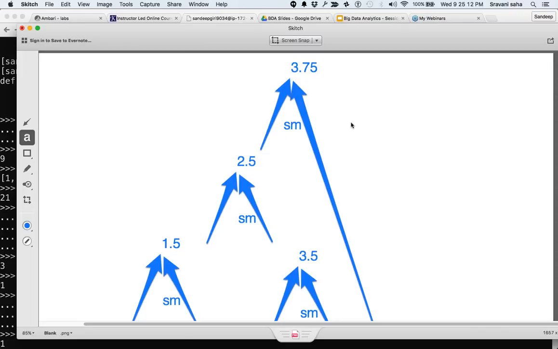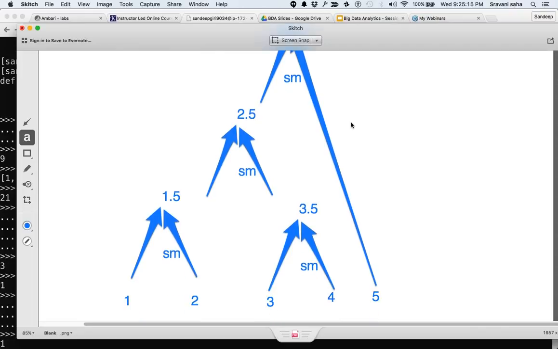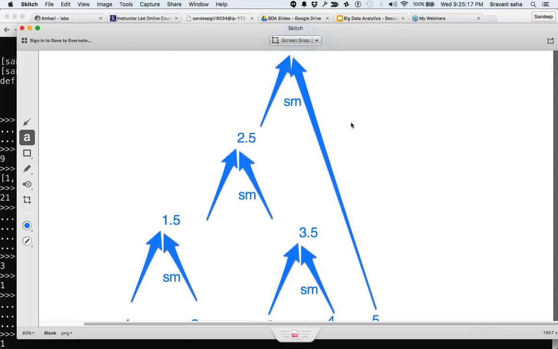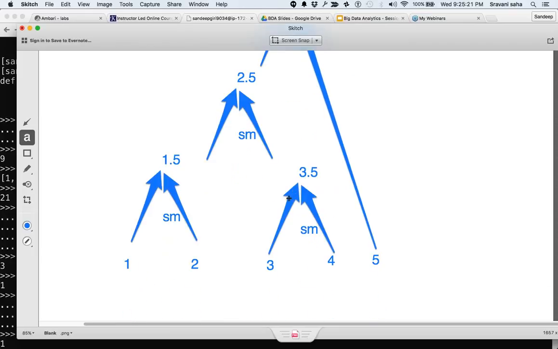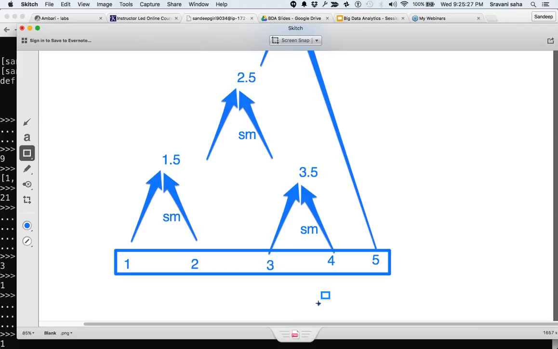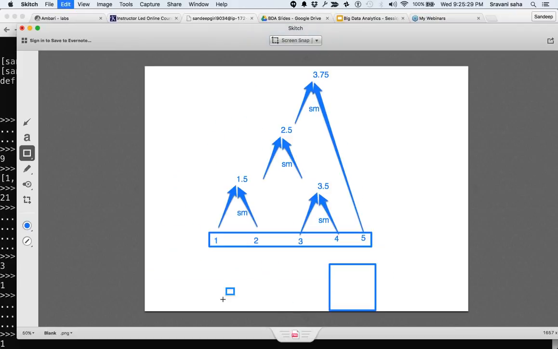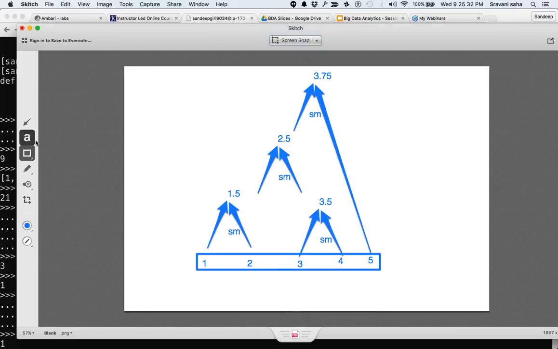3.75. Is it right? Is this correct? So now you see that we try to do the computation of average in the same way, the way we are computing this thing. Now, what do we see here?